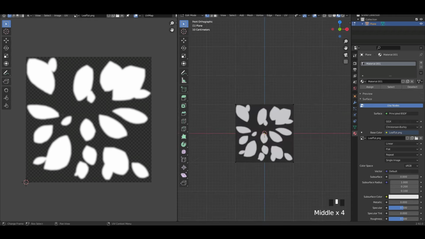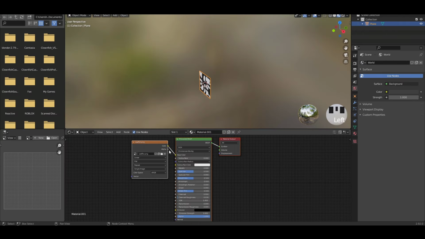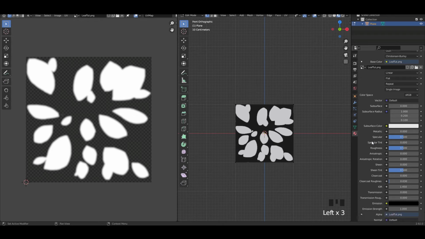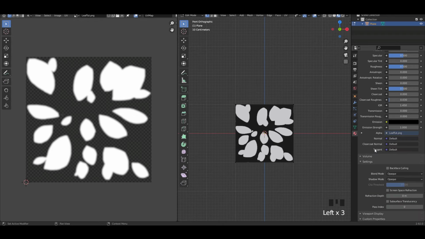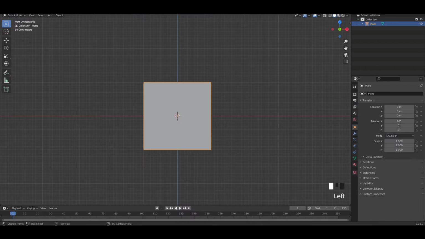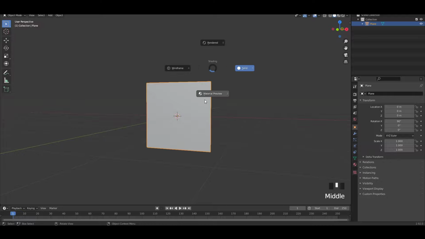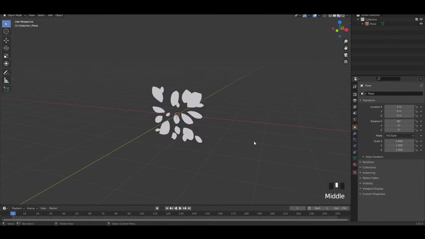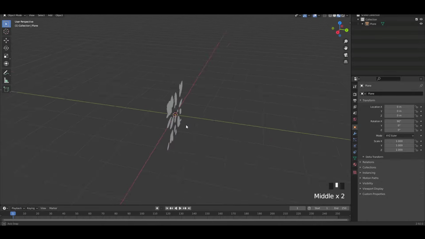Fix that: go to shading up here, drag alpha to alpha down here, go back to UV editing. Scroll down while the red circle is selected and change blend mode from opaque to alpha clip. And now it's transparent. You can go back to layout and then again hold Z and click material preview to get this texture back. And there you go. Now we have our leaf texture with a transparent background.